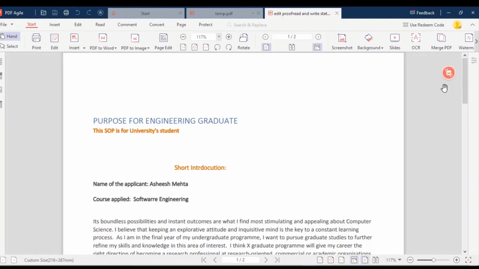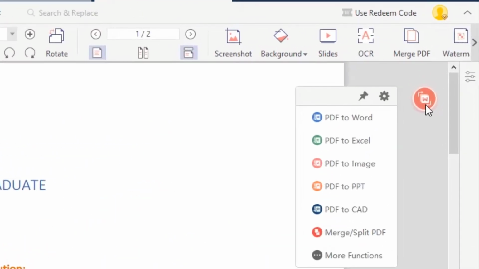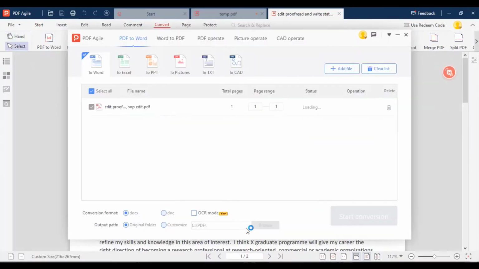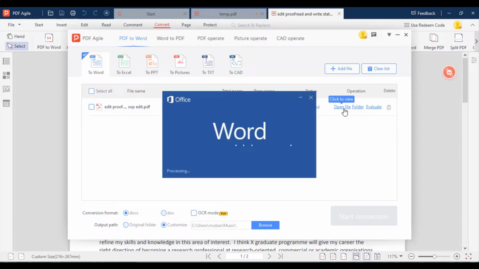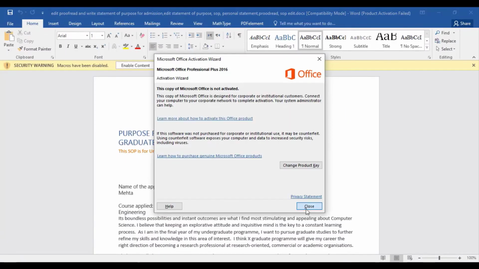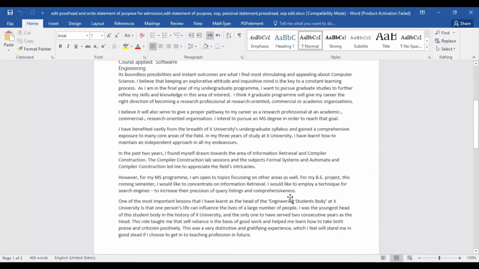Another great feature is you can convert your PDF to any other document or file, like PDF to Word, PDF to Excel, PDF to image, PPT, CAD, PDF, merge PDF and split PDF, and more other functions as well. I'm going to convert this PDF into a Word file. There you go. This is in Word file.